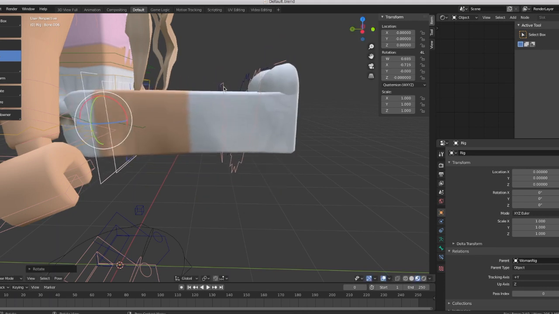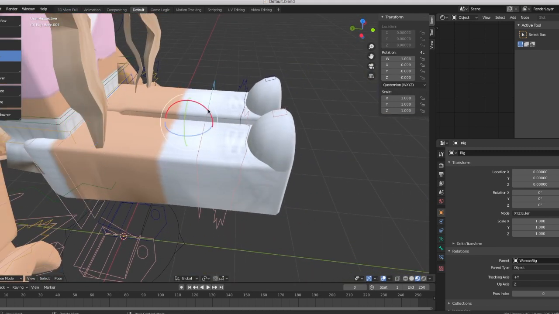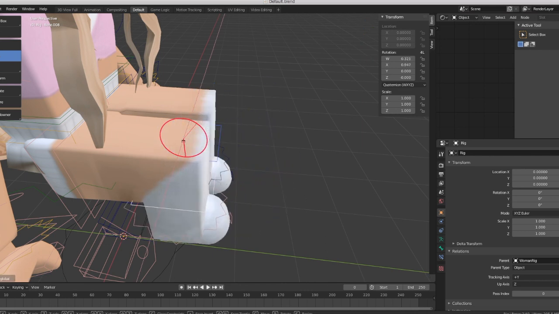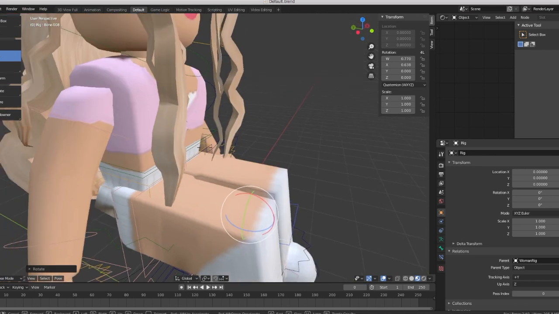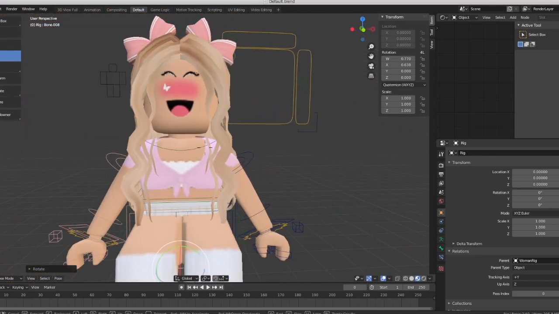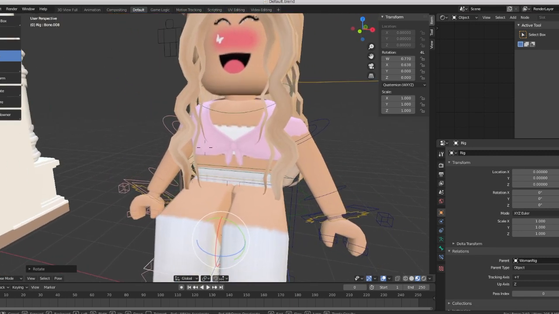I'm also going to do the same thing to this one. It's how you pose it, hold shift like this. You also don't have to hold shift, but since I wanted to move at the same time, I'm going to hold shift there.